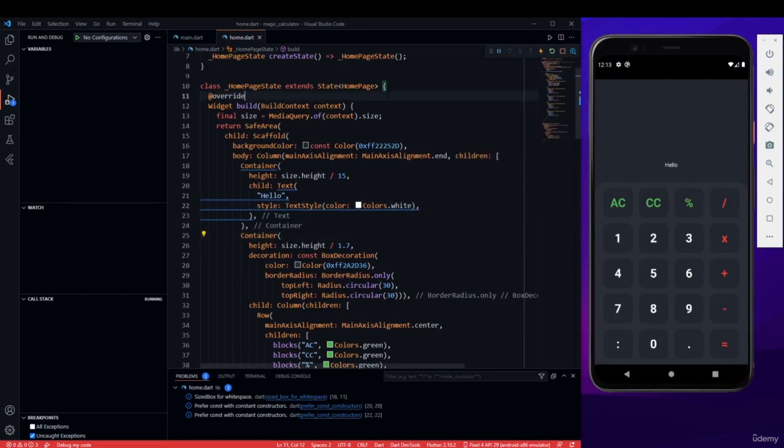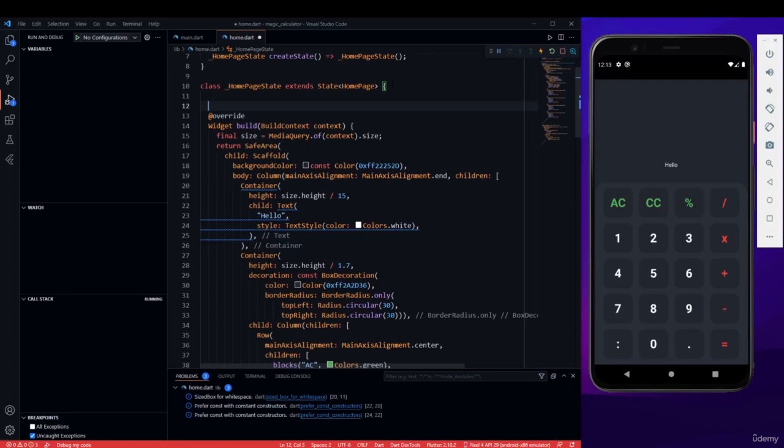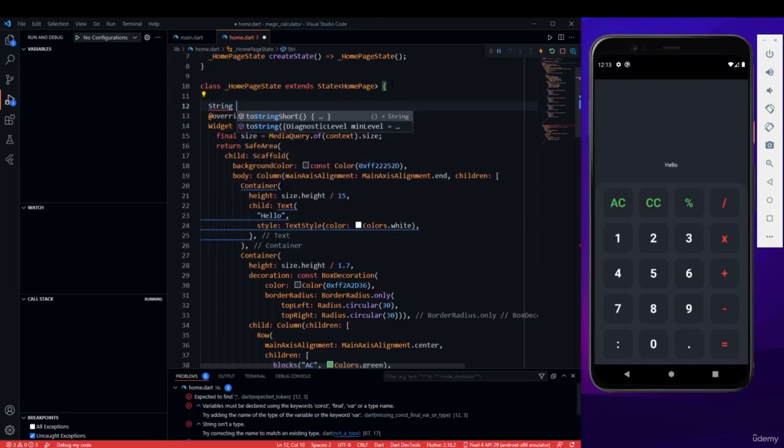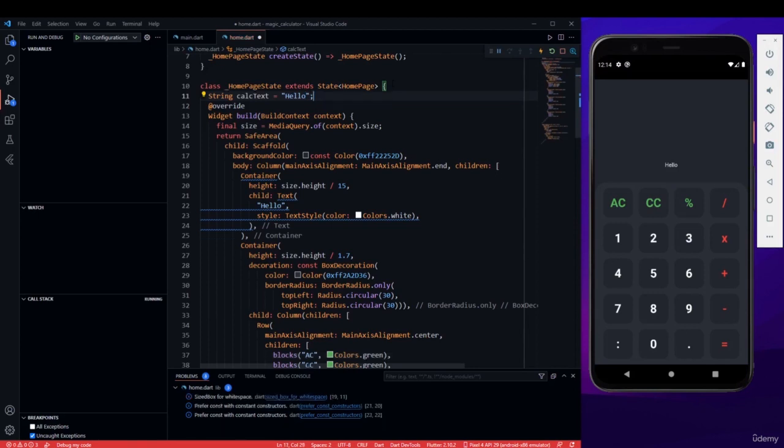So to do that, let's first make a variable and let's call it String calcText. Okay, and let's assign it a value. Let's say I write hello here. So this is basic, right? You guys already used this. We can just replace this hello with calcText and let's save this and hello should appear.